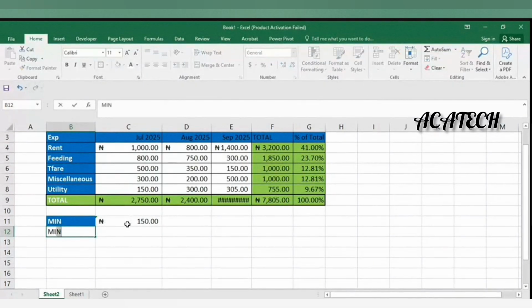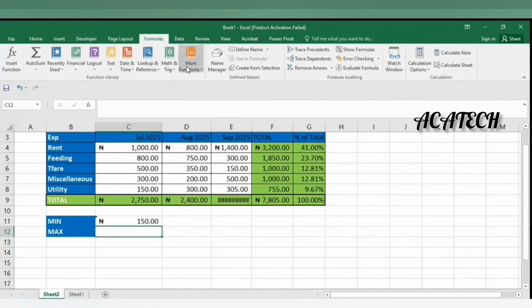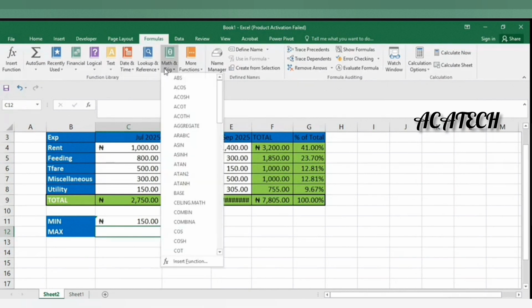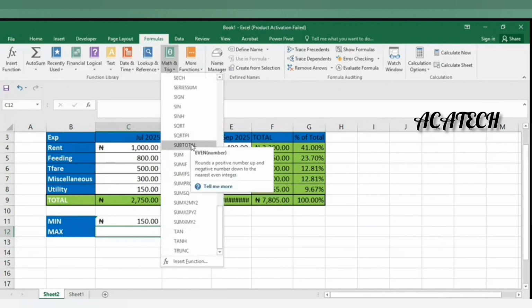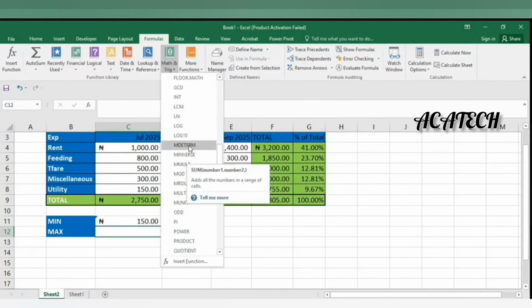And that method is max. If you want to check the maximum, maybe you don't know the formula for maximum. You can come to formulas. You don't have to go to more functions. You just look for where the formula is. We have auto sum, we have recently used, we have financial, we have logical, text, date and time. So it depends. Some should be under max, so you just check under max.